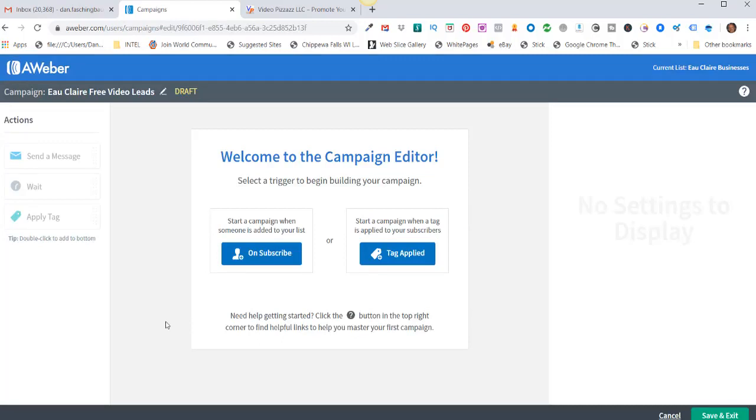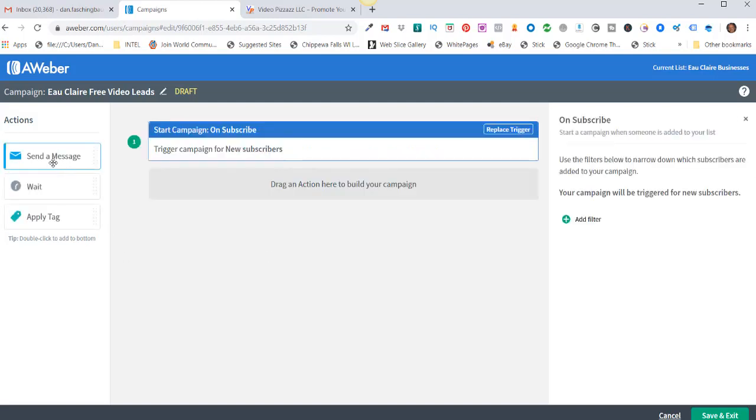Now you need to tell AWeber when you want this email to go out. Well, in my case, I want it to go out as soon as somebody subscribes to my landing page. So I'm going to click on subscribe. Now here's some of your actions. You can send a message. You can put in a wait if you want to wait several days before the message goes out, and you can apply tags. So what I'm going to do today is I'm going to send a message.